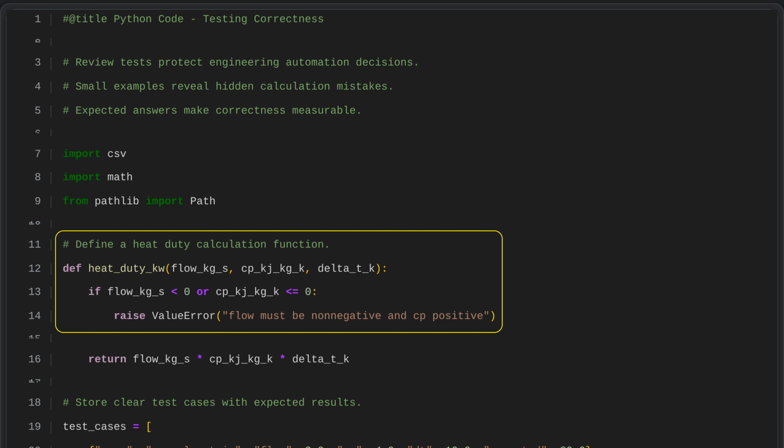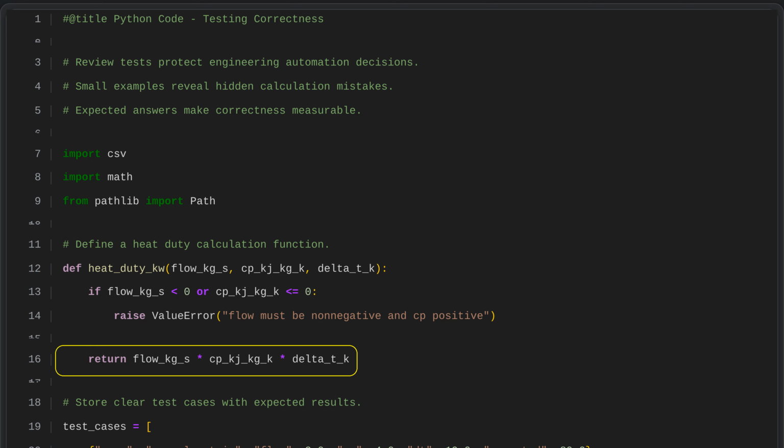This function calculates heat duty in kilowatts using flow rate, specific heat capacity, and temperature change. It checks that the flow rate is not negative and that the specific heat capacity is positive, raising an error if the inputs are invalid. When the inputs are valid, it multiplies the three values to return the heat duty. This calculation finds the heat duty in kilowatts by combining mass flow rate, specific heat capacity, and temperature change. The result represents the rate of energy transfer, which helps assess the thermal performance of the system.